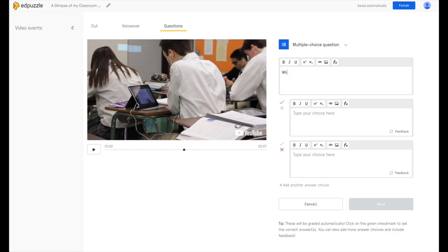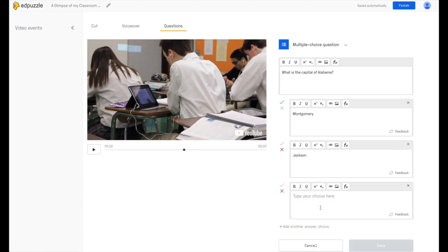So in this case, let's say we put in the question, what is the capital of Alabama? So you type your question in, and then we need to give it a correct answer, and let's say a couple wrong answers. So the correct answer, the capital of Alabama, is Montgomery. So we type in Montgomery, and let's say a wrong answer is Jackson, for Jackson, Mississippi. If I click add another option, I can say Atlanta.